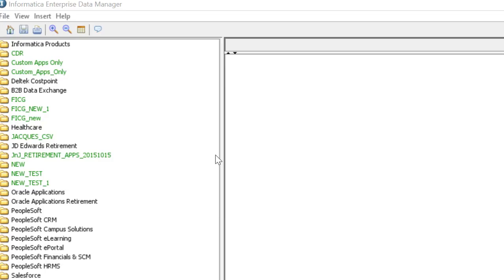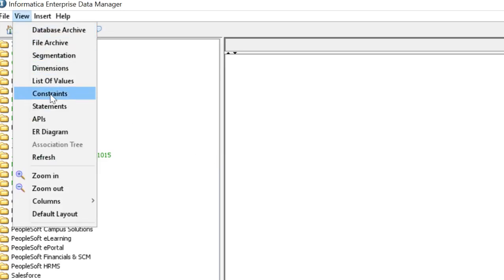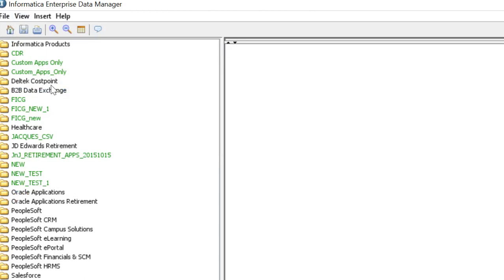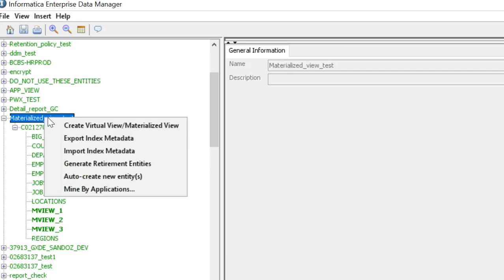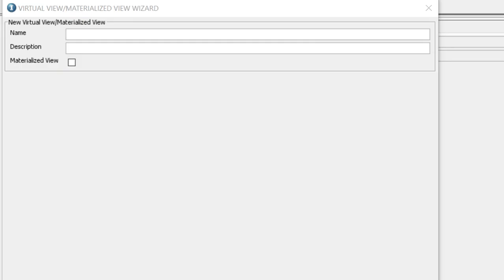As mentioned earlier, we already have an application and an entity created for the tables which we imported. The next step is to click on View and click on Constraints. In the Constraints tab, we need to expand the application which we are going to use to create the materialized view. After expanding the application, we right-click on it and select Create Virtual View or Materialized View. Once we click on that option, this window will pop up.